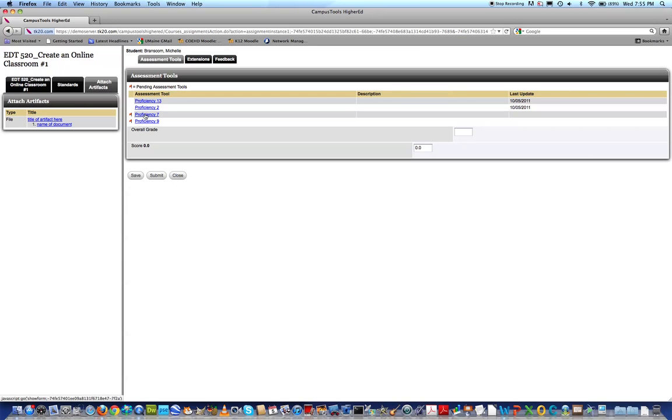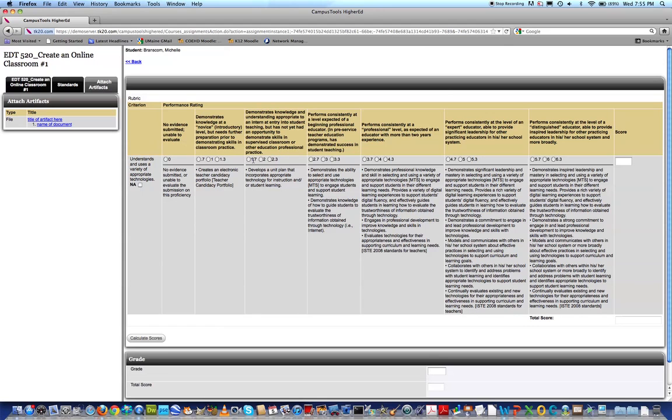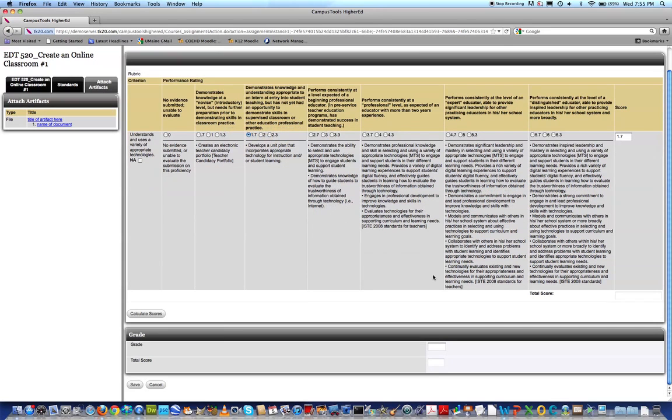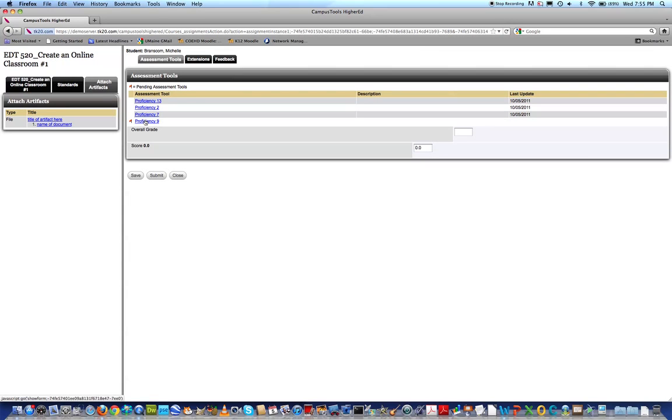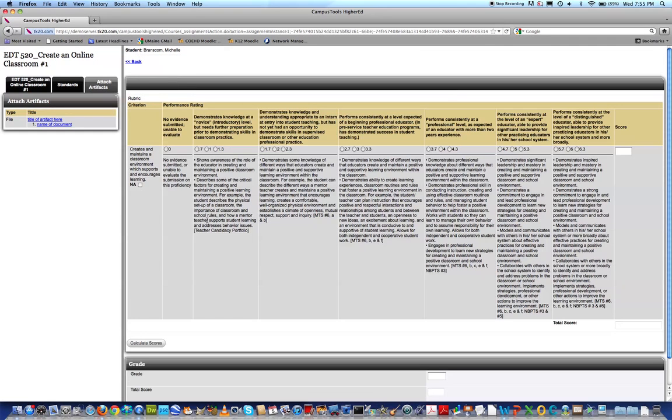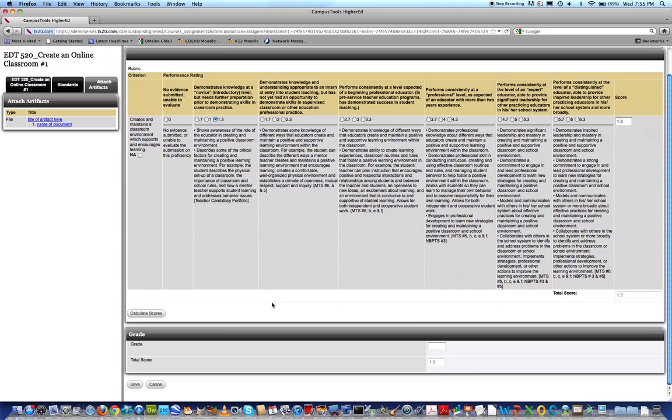We will click on Proficiency 7 on the next one, and we will give it a grade. We will click Calculate Score, and again hit Save. Notice I did not enter a grade at that time, and I did that on purpose. We will move on to Proficiency 9, give it a grade, Calculate Score, give it a grade here, hit Save.